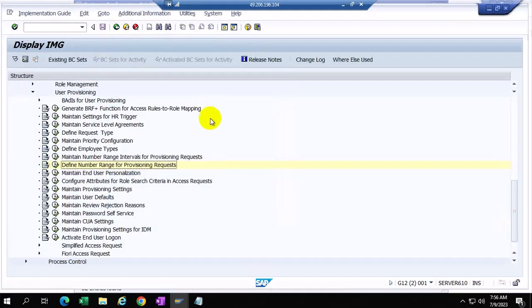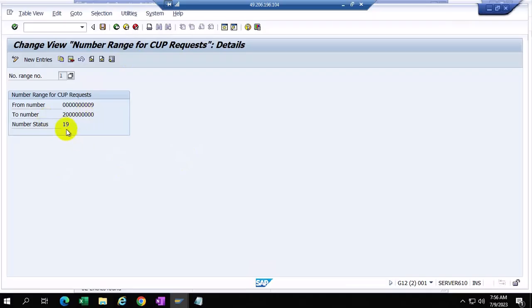These two steps are basically interlinked. First, we can create the range. We can define the number of ranges. Once we cross the limit, we can add 2000 requests, 4000, 4 lakhs or 40 lakhs. But the current status of the request number, you can check here.